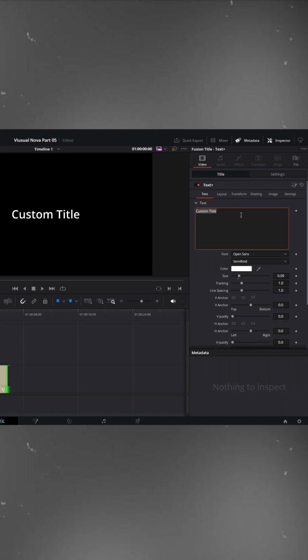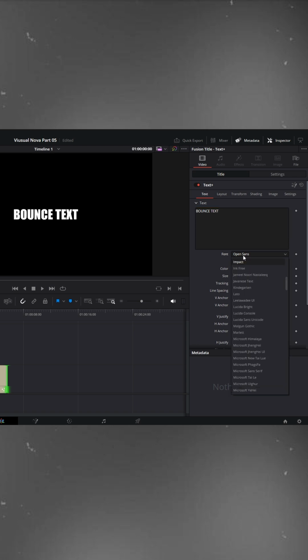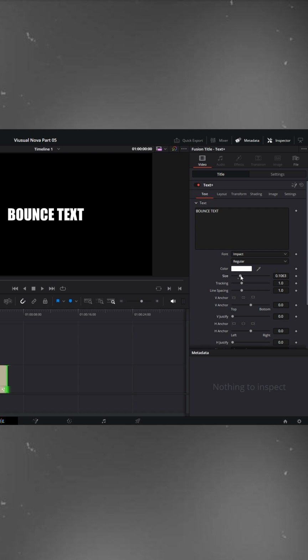On the right side in the inspector under the text box, type your text. I'm typing bounce text, but you can type anything you like. Change the font if you want. I'm using Impact, but you can choose whatever you like. Adjust the size a little so it looks good.